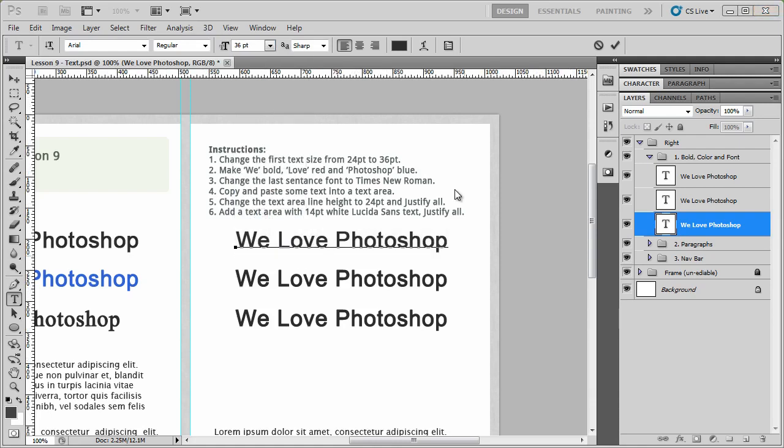Once you finish editing your text, you need to get out of the text tool. You can do that in two ways. You can click on the tick at the top here, or you can do Control and Enter. Personally, I always do Control and Enter. It's just so much easier.